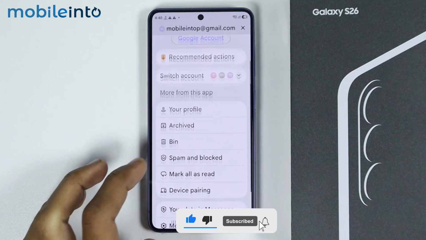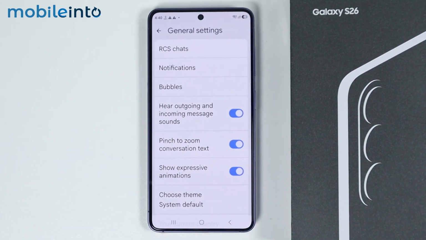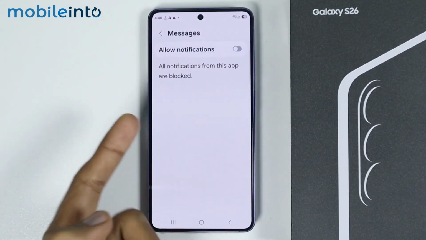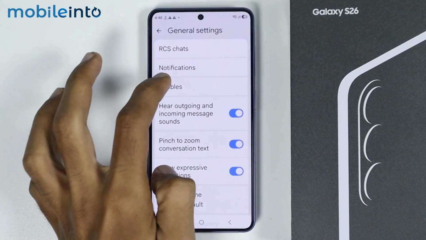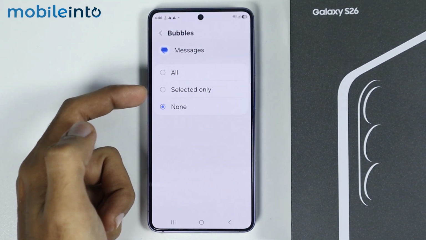Now on this page, just scroll down and tap on Messages Settings, then tap on General. Now over here, just tap on Notifications and make sure you enable the toggle for Allow Notifications. After you do that, then just go back and tap on Bubbles. Now from here, instead of None, just select All or Select It Only.